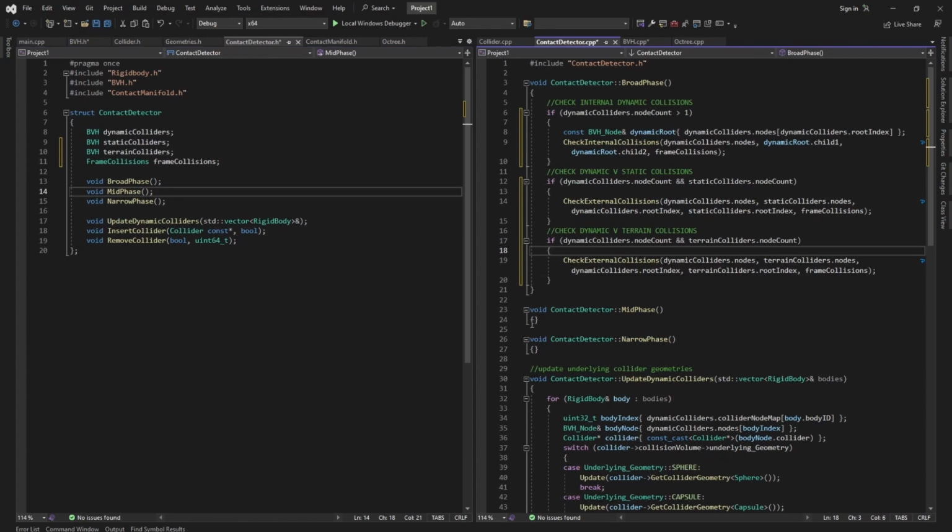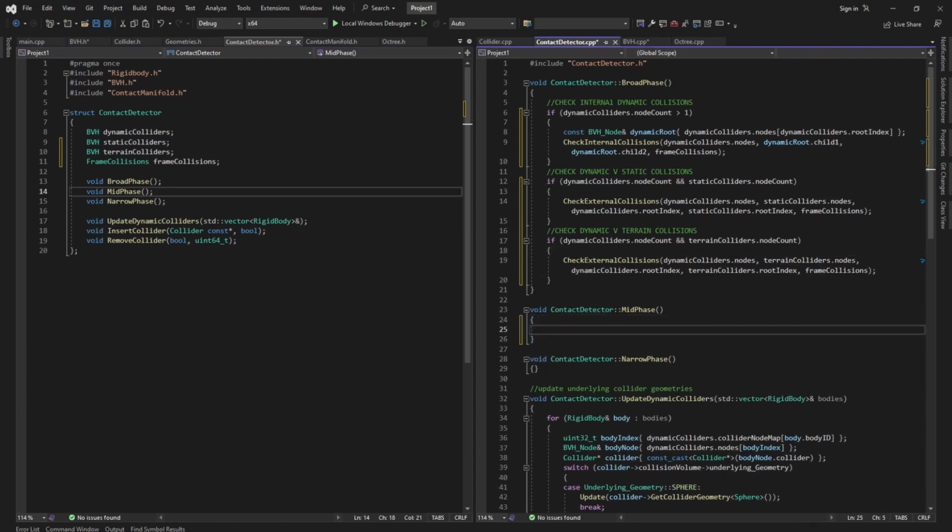Now we can step into the mid phase. Okay, so the mid phase is called optional because it's possible you either A, don't need it, or B, fail to detect any triangle mesh collisions in the broad phase. The entire purpose of this phase is to find the set of triangles which potentially contact the underlying geometry.